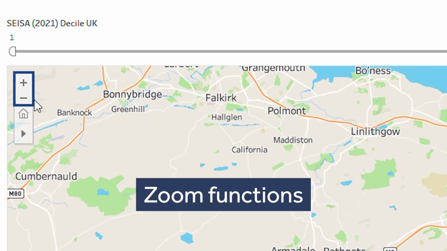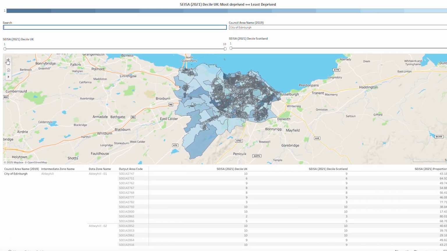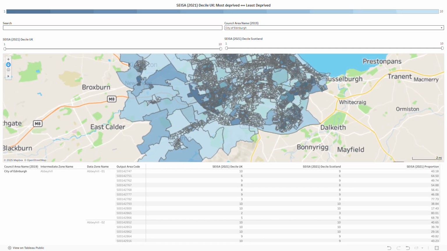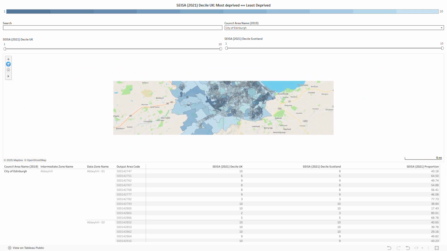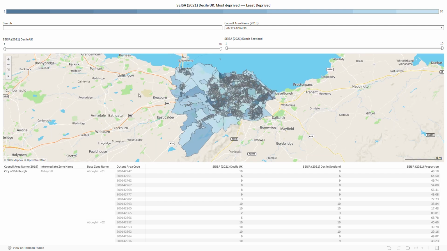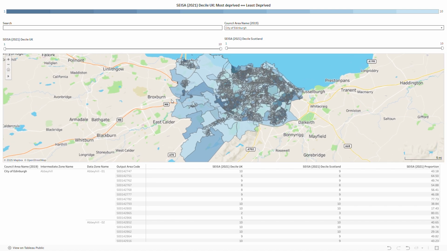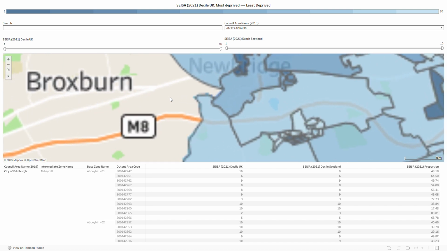The plus and minus buttons operate as a zoom function, so the plus will zoom in and the minus will zoom out. These will zoom at set stepped intervals. If you want greater control of the zoom feature, you can use the scroll button on your mouse to zoom in and out.